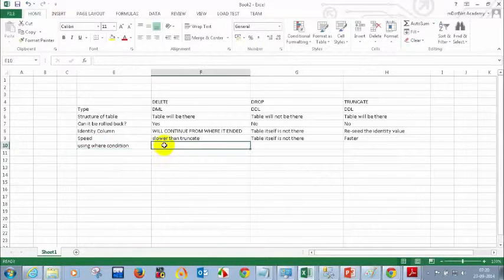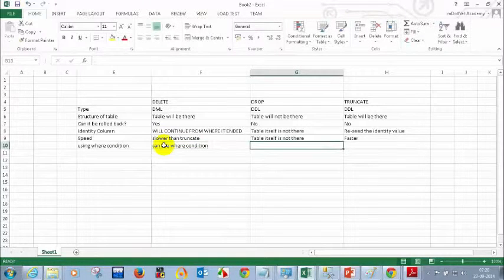Do you think you can use the where condition for delete? Say, for example, you want to delete some 10 records, or some 5 records, based on some condition. So you can use a where condition. And in drop, again the table itself will not be there, so there is no point of a where condition here.